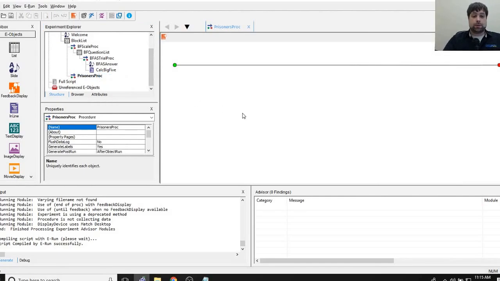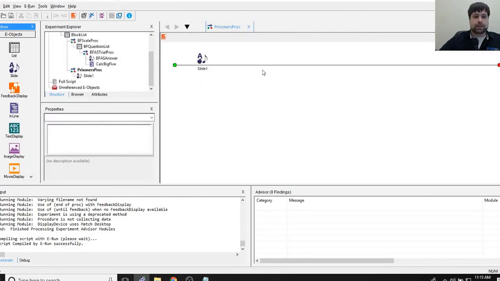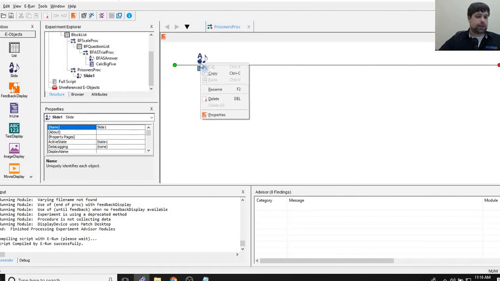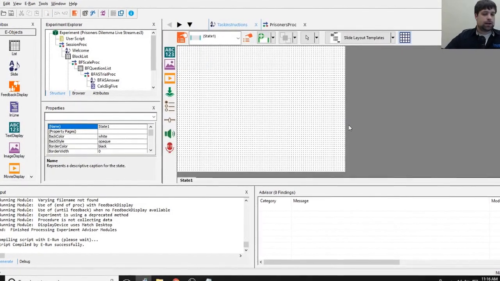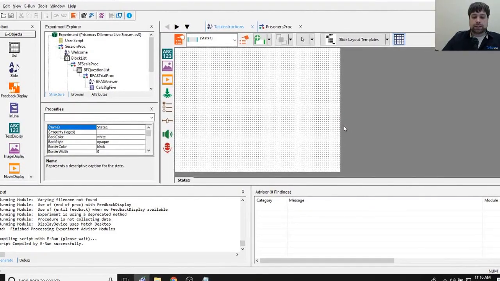So this one's actually going to be a lot easier. So for our prisoner's proc, what we're going to do is we're going to have 2 sets of instructions here. I'm going to go ahead and make my instructions using a slide object. And the first one's just going to be called task instructions. And I'll go ahead and double click on this to open it. Now, my task instructions are going to basically just be, hey, this is the task. It's going to be kind of telling the story of the prisoner's dilemma.